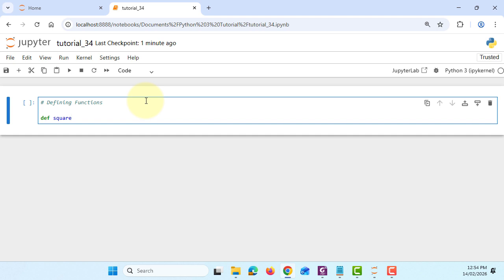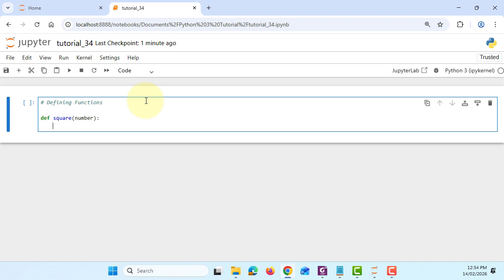Let's say square. We call it as a parameter, so we have one parameter, number. So function started here. It has only one statement. Okay, return number square 2.